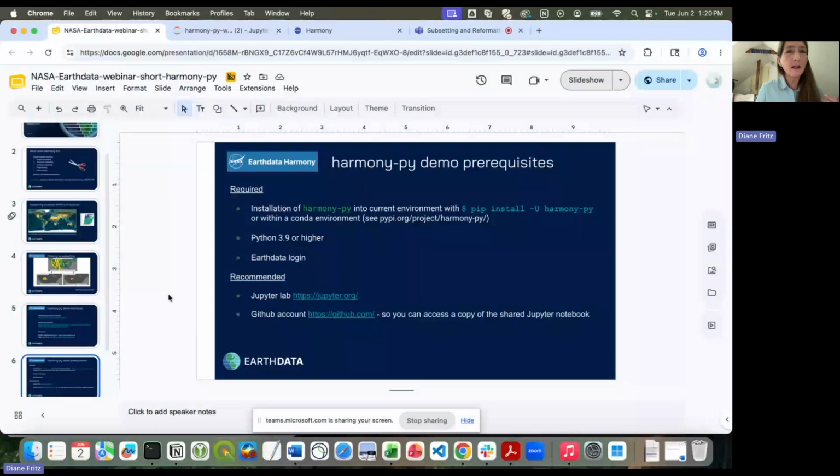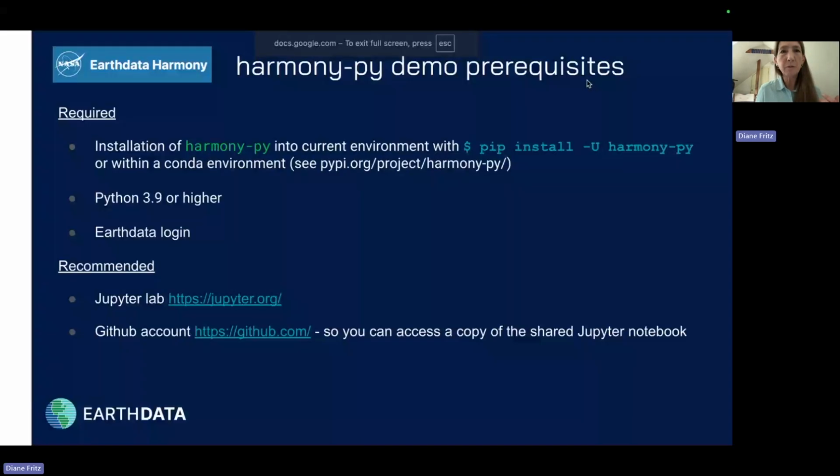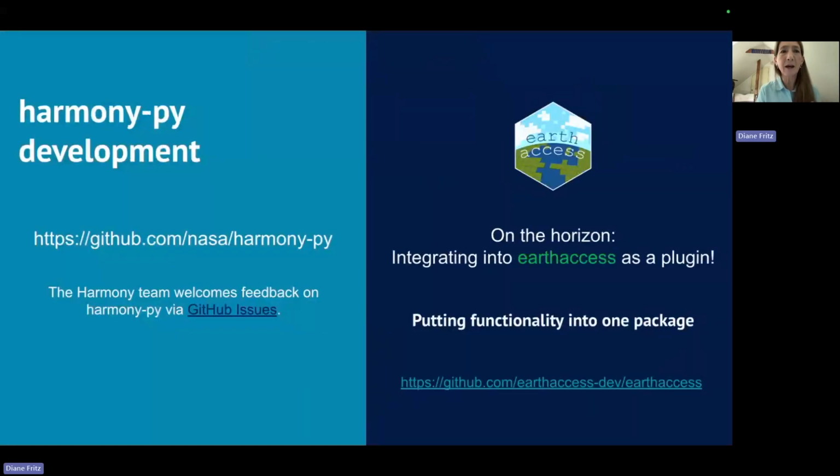So with that, I just want to close with saying that the Harmony Pi development team is out there and they welcome feedback with GitHub issues. So you can go and give feedback about how things are working. And then in the future, we have a project where people are working on getting Harmony into Earth Access, another great Python library you might have heard of, as a plugin. So all of this functionality will be in one great place.